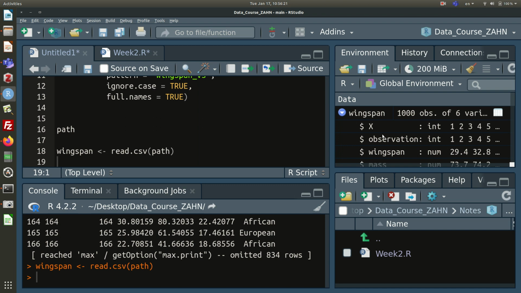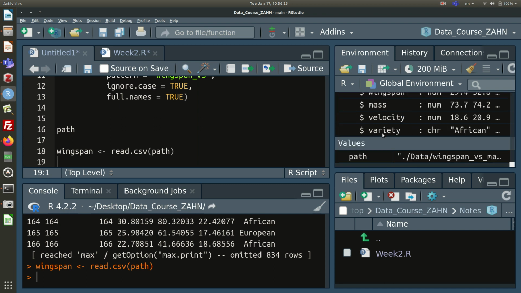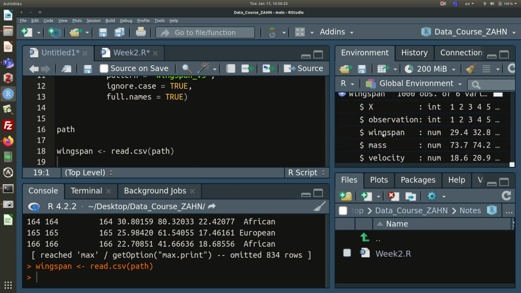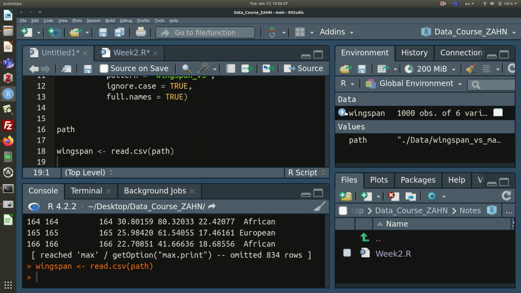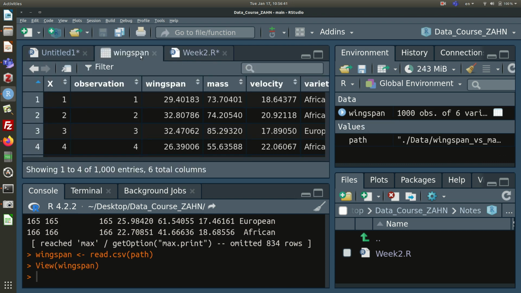It kind of expands it for me so I can look inside here. It's got X, observation, wingspan, mass, and velocity. Those are our column names. So if I want to know about them, I can do that just to get a quick look. Or I can click on the word wingspan, and it's going to bring it up in a tab for me, so I can actually inspect this.